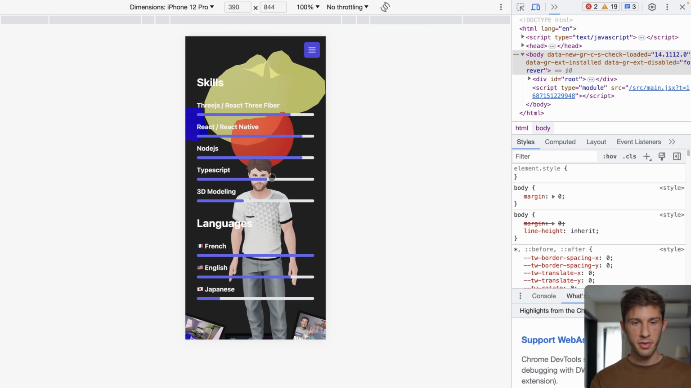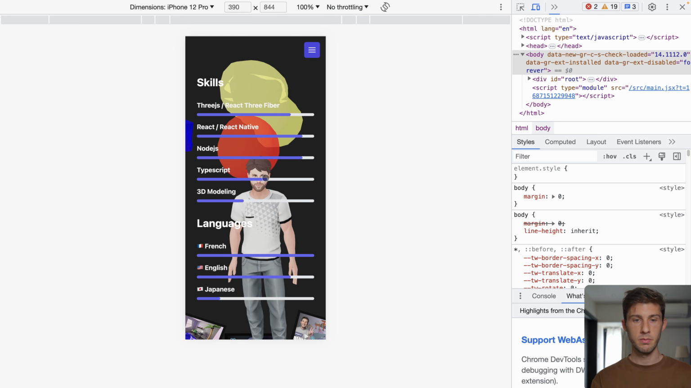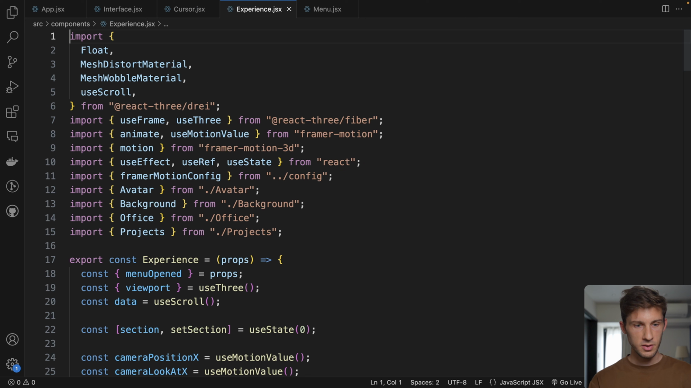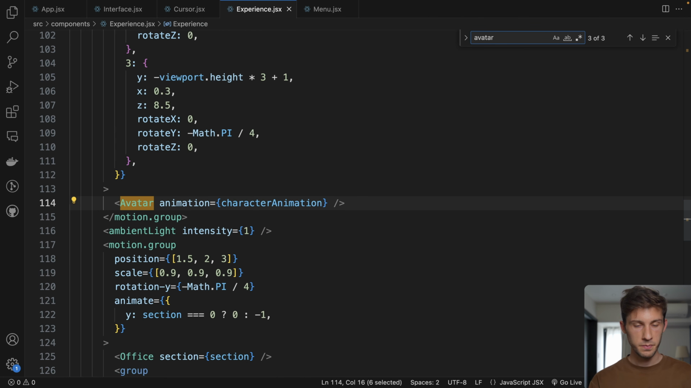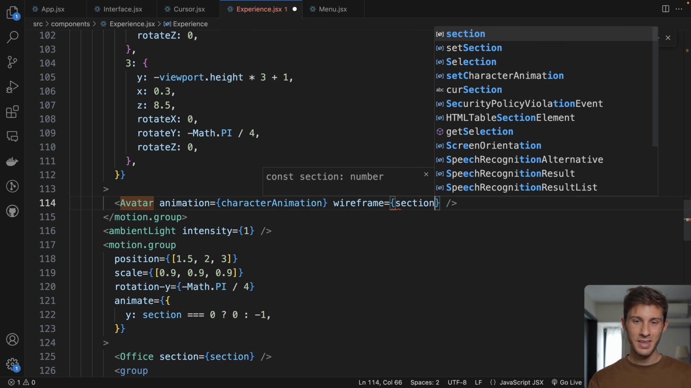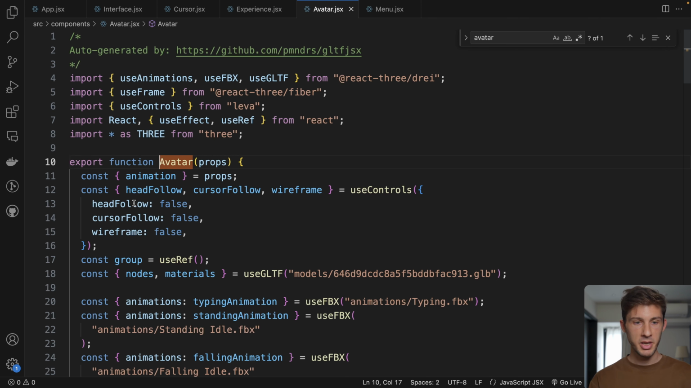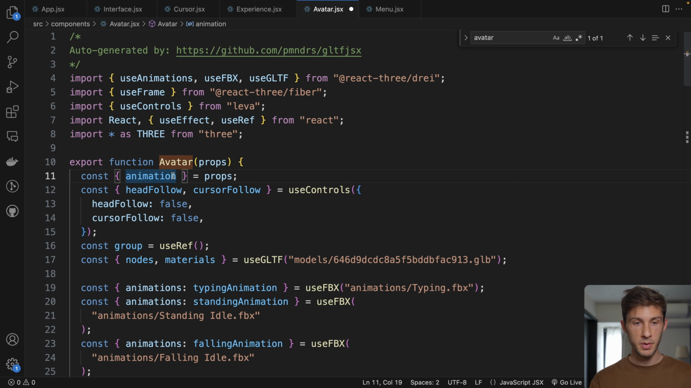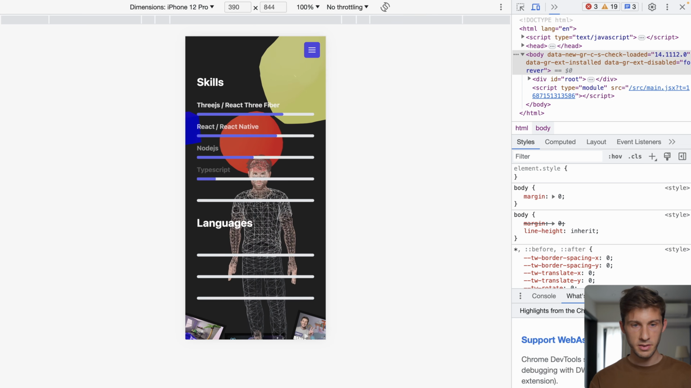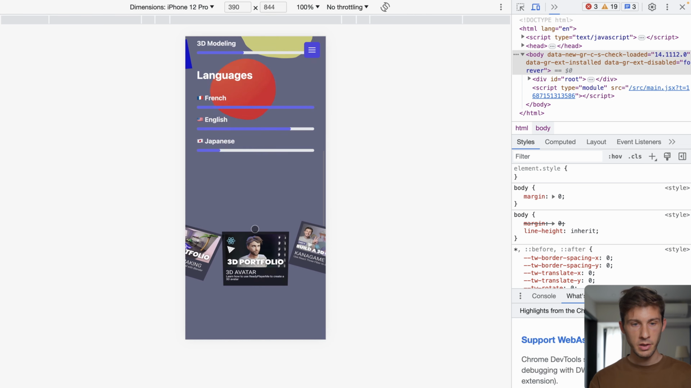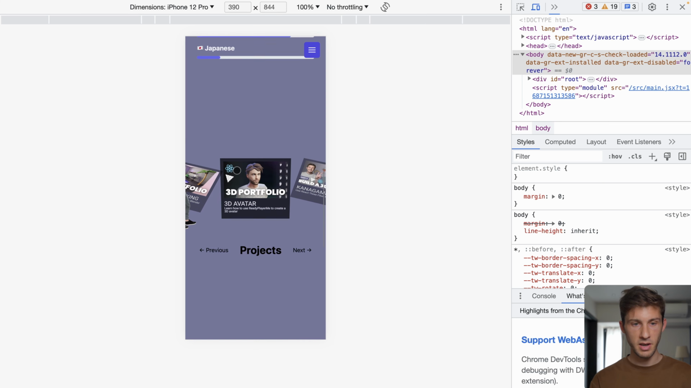Before jumping to the 3D responsive, I'd like to make some fixes. Here, I forgot to add the wireframe mode on our avatar. Let's add it. Go to Experience, find the avatar. We set wireframe if section equals 1. Yes, it should be it, the skills. And in avatar, we had it from Leva useControls. It was wireframe. We can remove it and get wireframe from the props. Let's look. If we go to skills, we are in wireframe. If we scroll down to projects, we can see our character is normal.